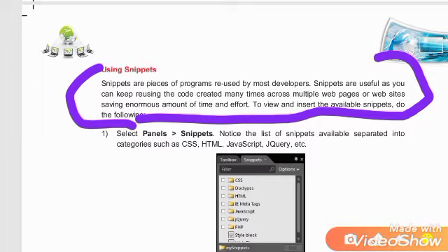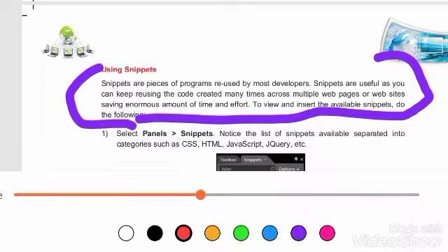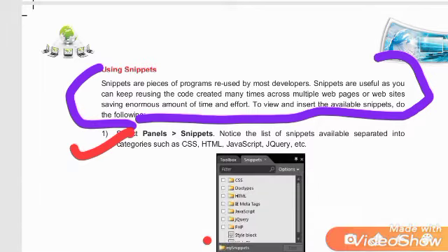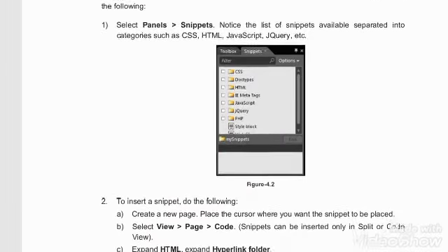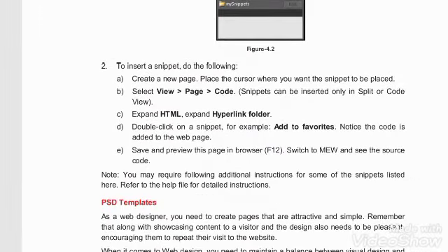Number one, I will mark that one. Select the Snippets panel. Notice the list of snippets available in categories such as CSS, HTML, JavaScript, jQuery, etc. I have marked this style block. To insert the snippets, do the following.